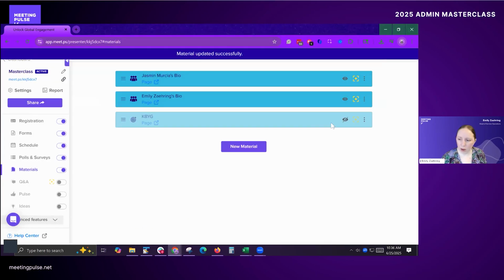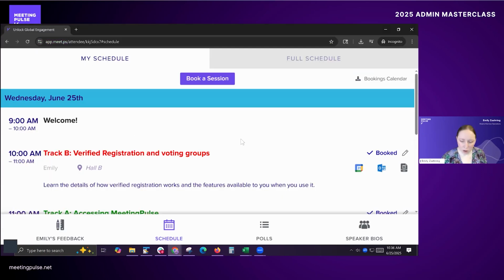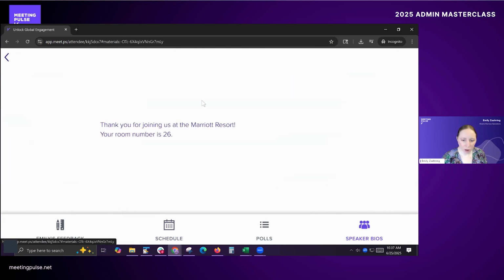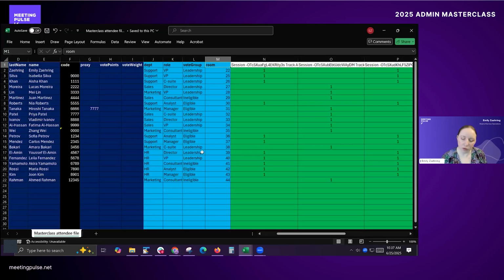And when I show this material, Aisha will be able to go here and she can see that her room number is 26. Now, this is kind of pretty basic, but you can go all out when it comes to the itinerary. You can create a custom data field for their flight number, for their arrival time, the address of the hotel.